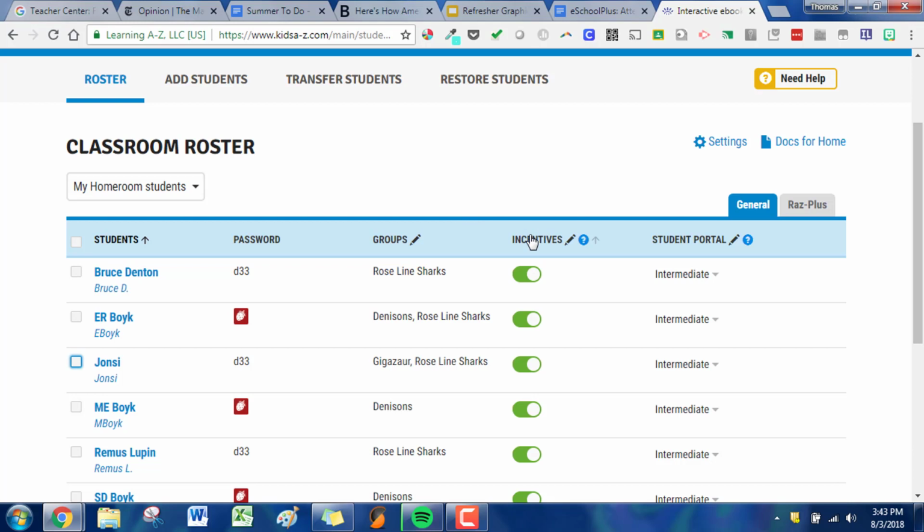The next column is incentives. RazKids issues points based on how students are doing. So they can then use those points to buy avatars and backgrounds and all that stuff. That's just fun for the kids.